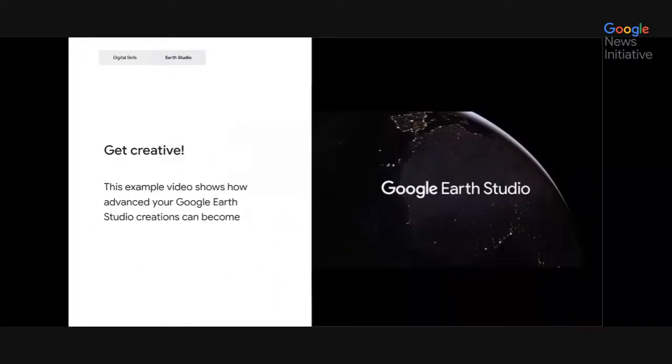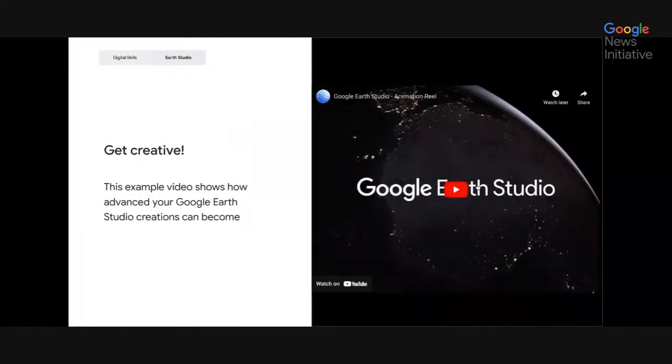All right, and with that, I'm going to jump into the video and have you check out what is all possible with Google Earth Studio and what you can actually do with it.